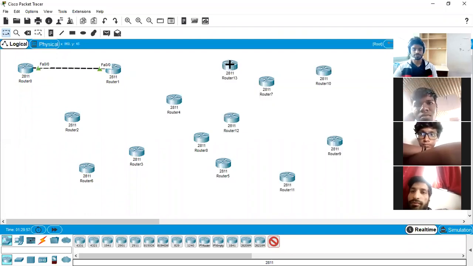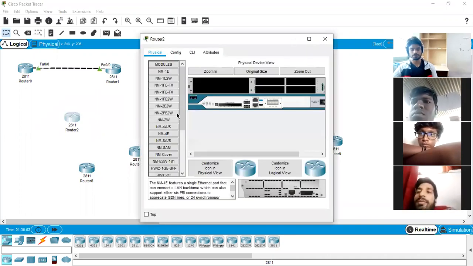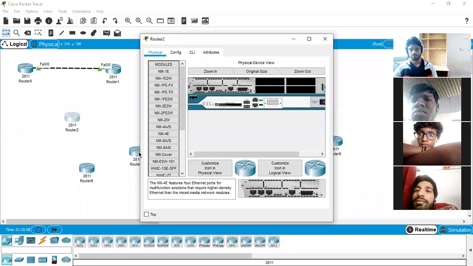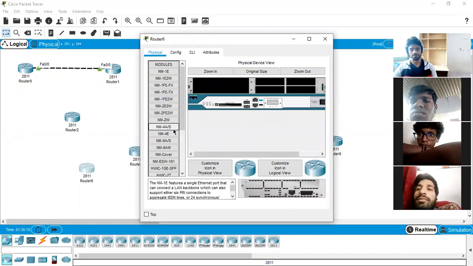Oh, this is very much. Okay, let's try if we can configure this one. We are simply going to increase the port number. We are taking 6 ports on these routers so that we can configure them very easily.